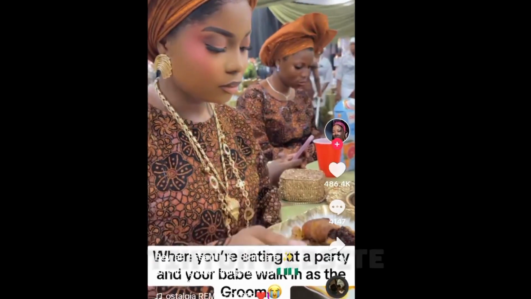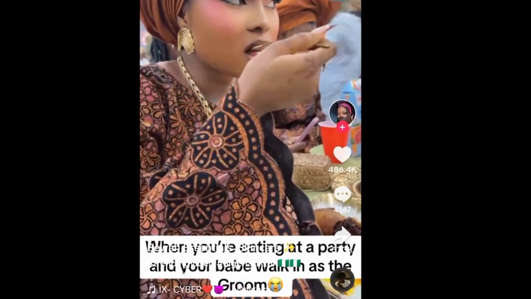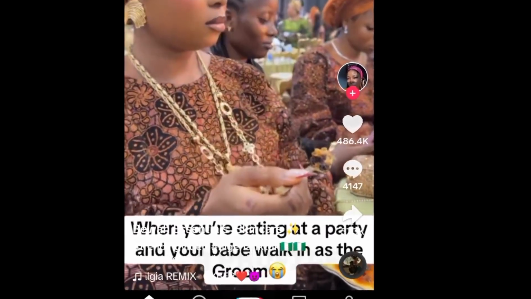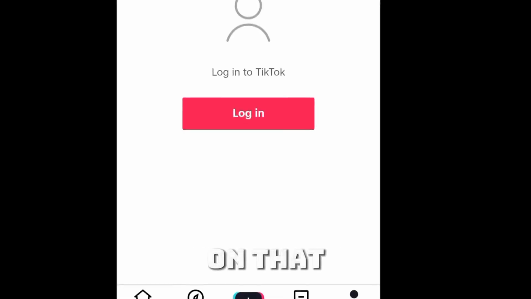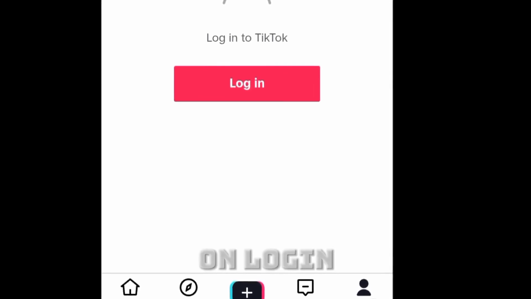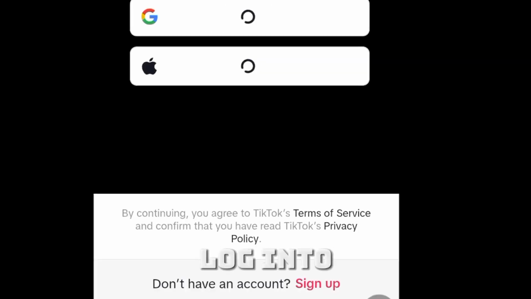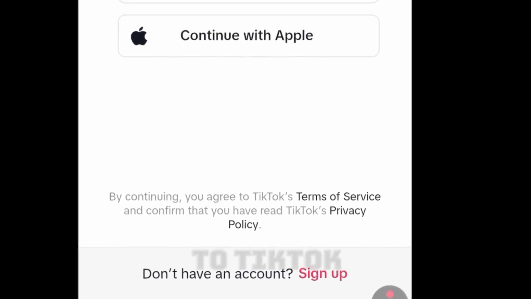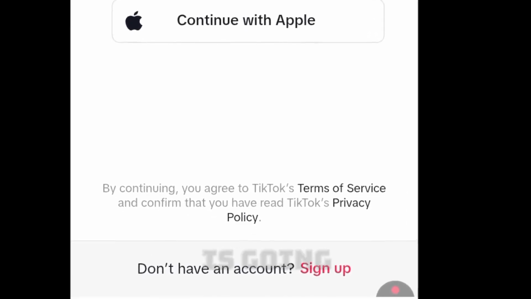So this is the TikTok website. What you do is you click on profile. You see where there's a profile, you click on that profile and it asks you to log into TikTok. So we just click on log in. Yes, we want to log into TikTok. So this is what is going to show us now.